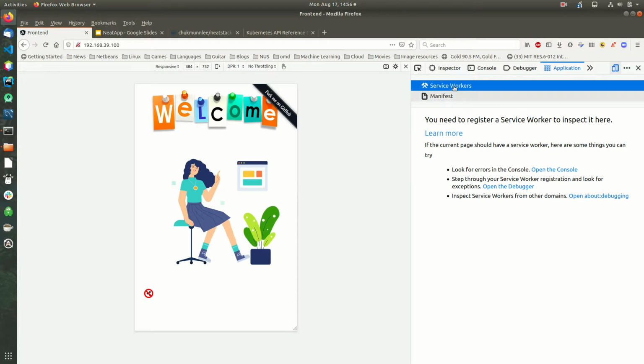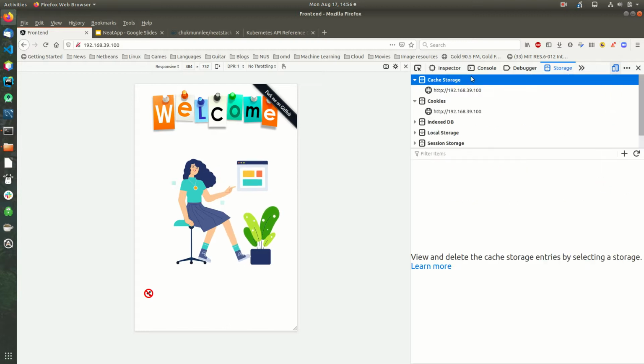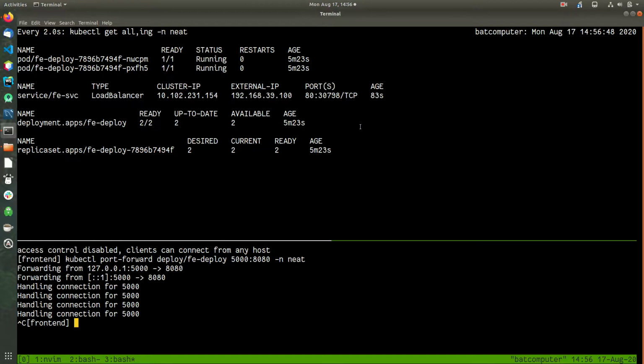Notice that there is no service worker. The reason is because besides localhost, for any other IP address you need to have a certificate installed, SSL installed, right? So if you go to storage again, you also notice that it will not cache anything. So in this case, if I don't install a certificate with my load balancer, then I will not get the progressive web app. So you might not actually want to do this.